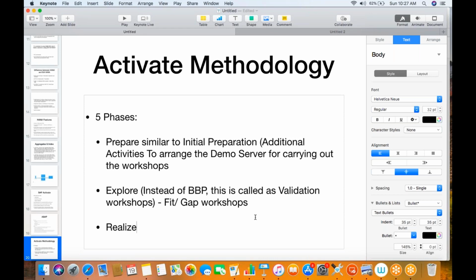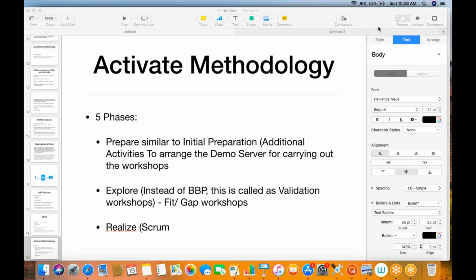Realize again has one difference compared to SAP SF. This realization you are going to do with the Scrum methodology. Any idea what is Scrum? How is Scrum different than the normal development? Or maybe can you tell me what was the issue that we identified in the realization phase in SF methodology? What was the problem? For 2 months, your users are not involved at all, right? Users are not involved in your development process at all.